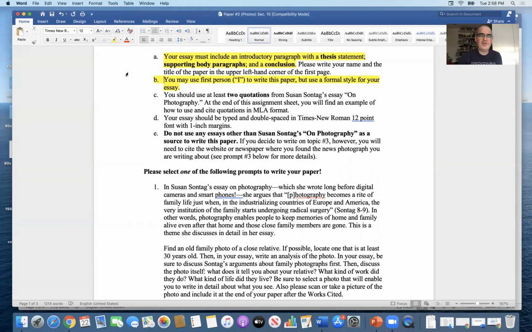And I say be formal in the sense of not using words or language that you'd use in a text, for example, or in a really informal email. It's still an essay that I'm reading. It's still a college paper, but it's okay to use first person. And again, you have to do it for this one, particularly because it is an opinion-based paper.